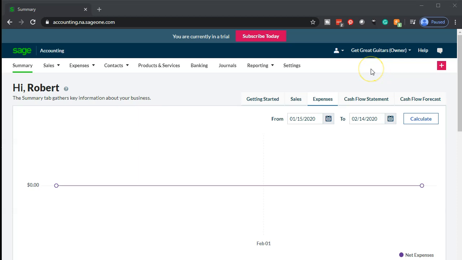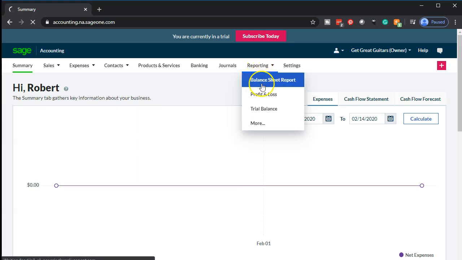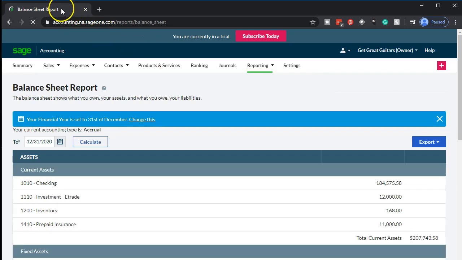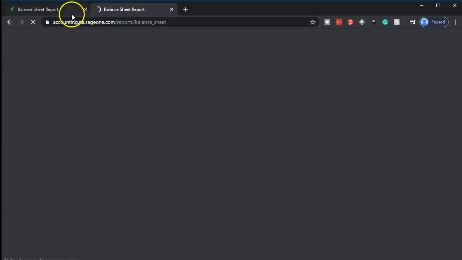Here we are in our Get Great Guitars Company summary page within Sage. We're going to be opening up our financial statements, going to the reporting dropdown, taking a look at our balance sheet first, opening up that balance sheet. Once open, we're going to be right-clicking on the tab up top so that we can duplicate it. Then we're going to go back to the tab to the left.